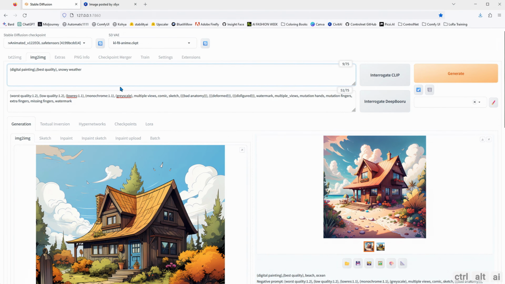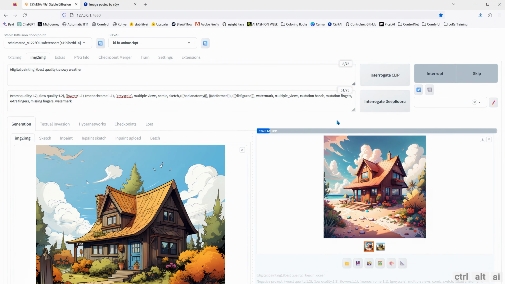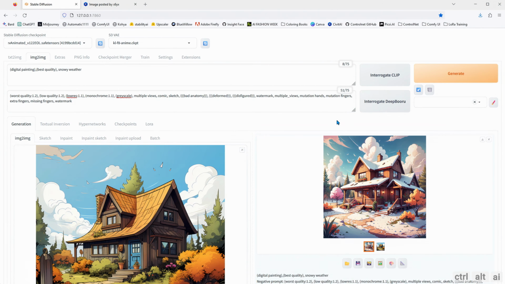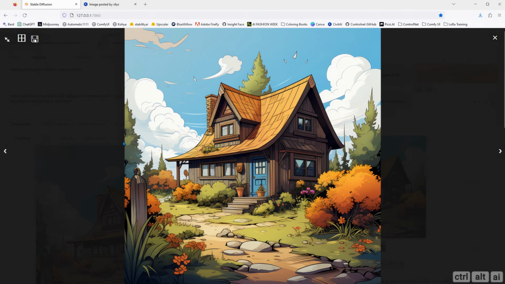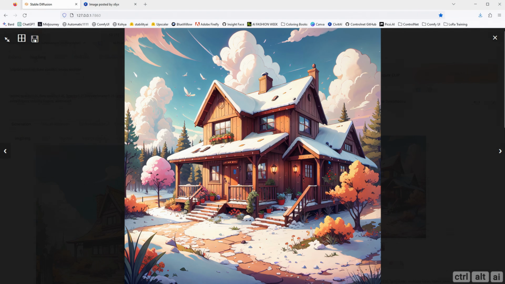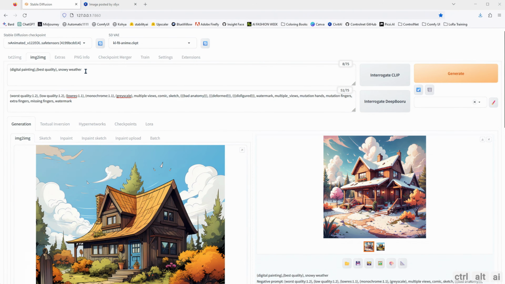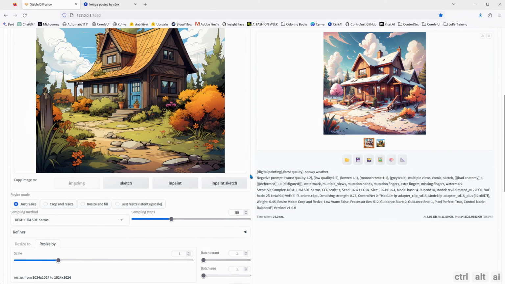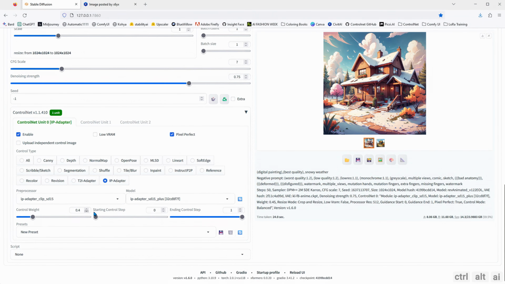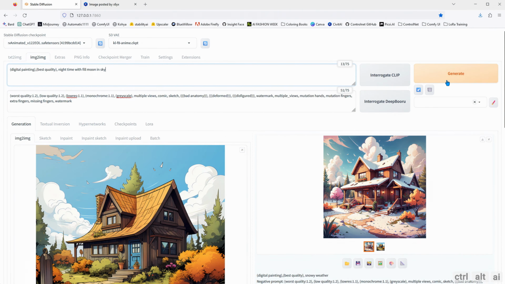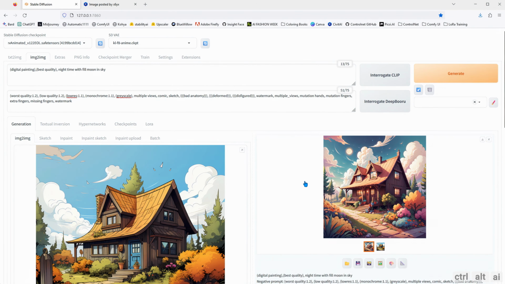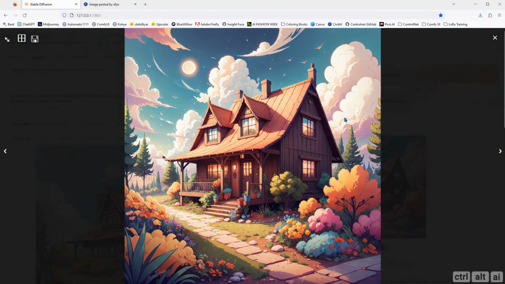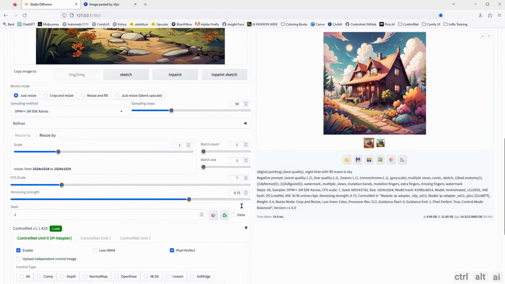Let's try snowy weather with the same settings. Perfect. I tried to change it from day to night. It does add the moon, but without inpainting, this is the best I could get. The sky is a darker shade of blue, the lights are on, and there is a moon.